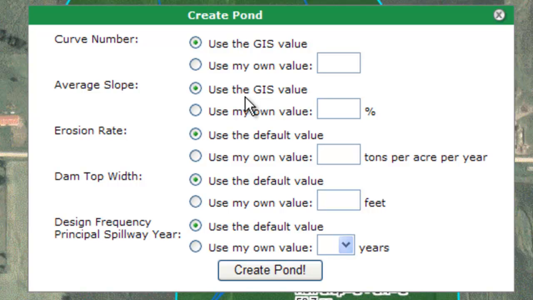PondBuilder also calculates an average slope for the entire watershed. If you want to use, for instance, the soil survey method where you determine all the different slope groups and then take an average slope group and calculate a weighted value, if you want to use that number, you can override the GIS value and put in your own value. In Iowa, we use a default rate of 5 tons per acre per year of soil loss. If you want to override that, you can enter your own value.